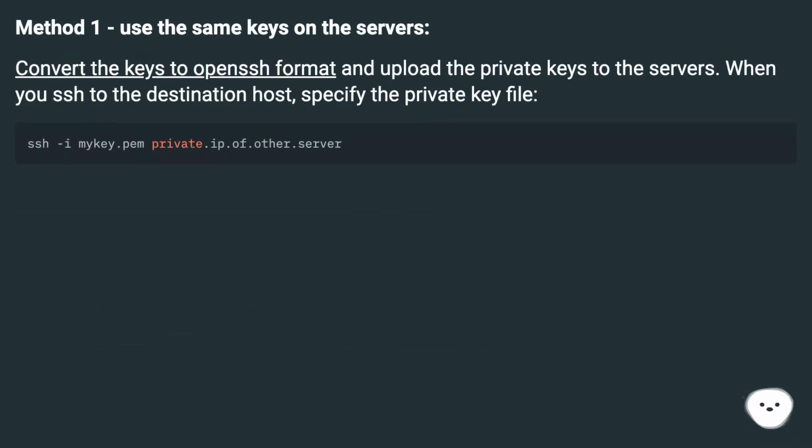Method 1. Use the same keys on the servers. Convert the keys to OpenSSH format and upload the private keys to the servers. When you SSH to the destination host, specify the private key file.